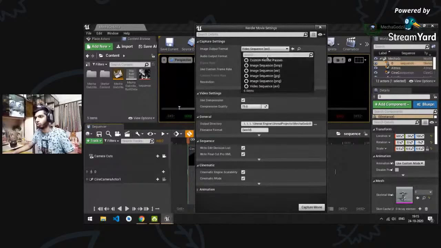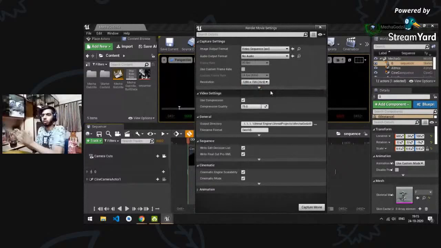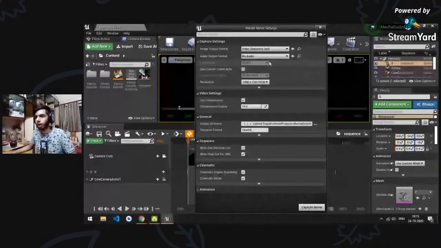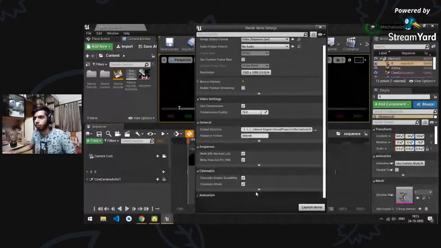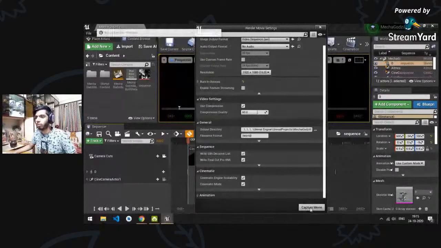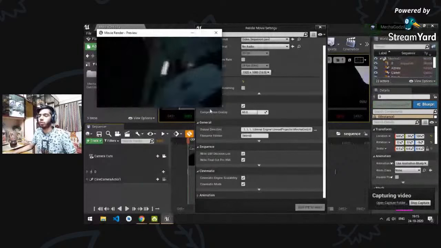Although you can also render an image sequence also. So it will be images of each frame. So 300 frames. We don't have any audio, but you can add audio also, include audio. I am going to select 1920 by 1080. Okay, use compression, but I'm going to decrease the quality. I'm just going to add 60% compression, and then just select capture movie, and it will open a small preview.